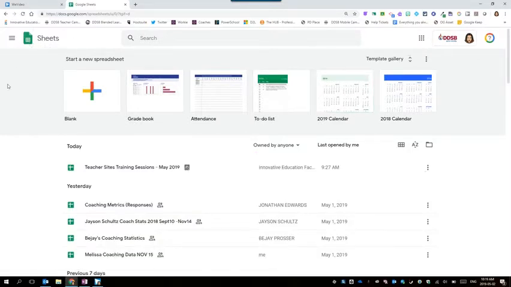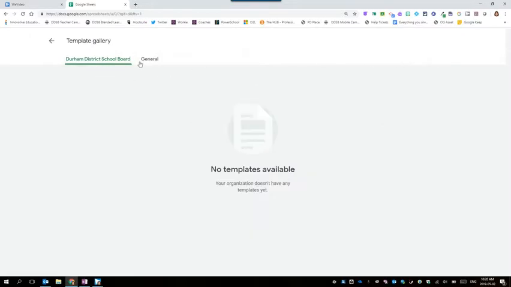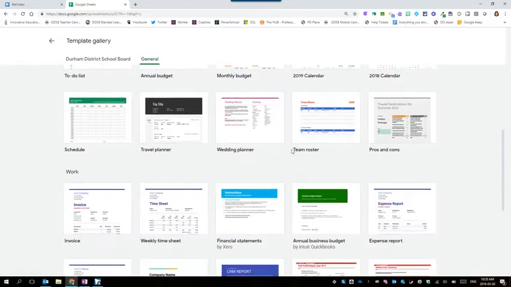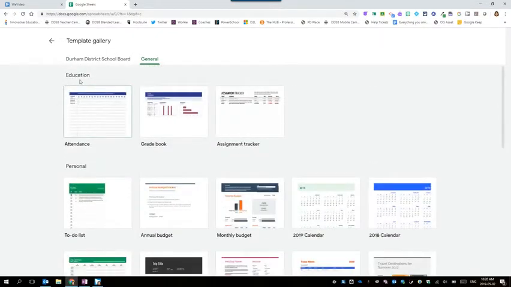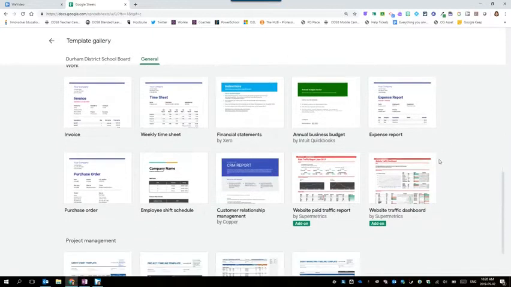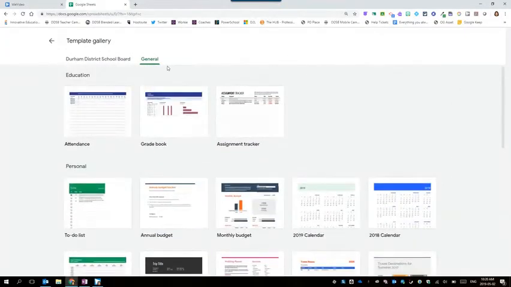If you are used to Microsoft products, a sheet is similar to an Excel spreadsheet, and this is Google's version of a spreadsheet. Very easy to use and very user-friendly once you jump on in. When you open the Google Sheet, you can start a blank sheet, but there's also a number of templates that you can use to get started, including monthly budgets, travel planners, team rosters, etc. If you go through the template gallery, you may find something very useful that you can extract and put directly into your sheet.